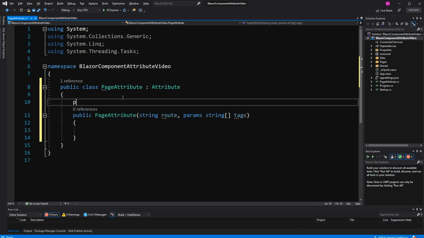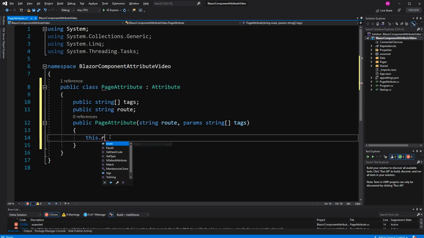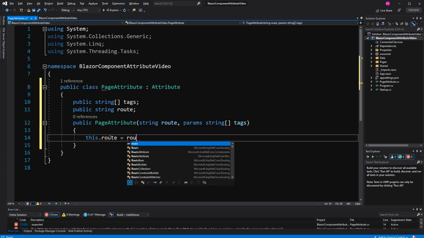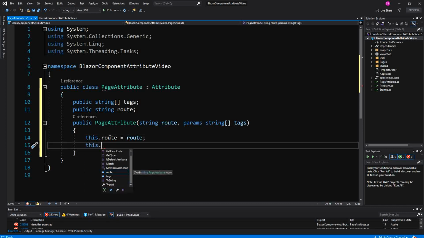Then I'm going to define two public fields. First one is of type string array. Second one is of type string. I'm going to use the this keyword to assign the values here.